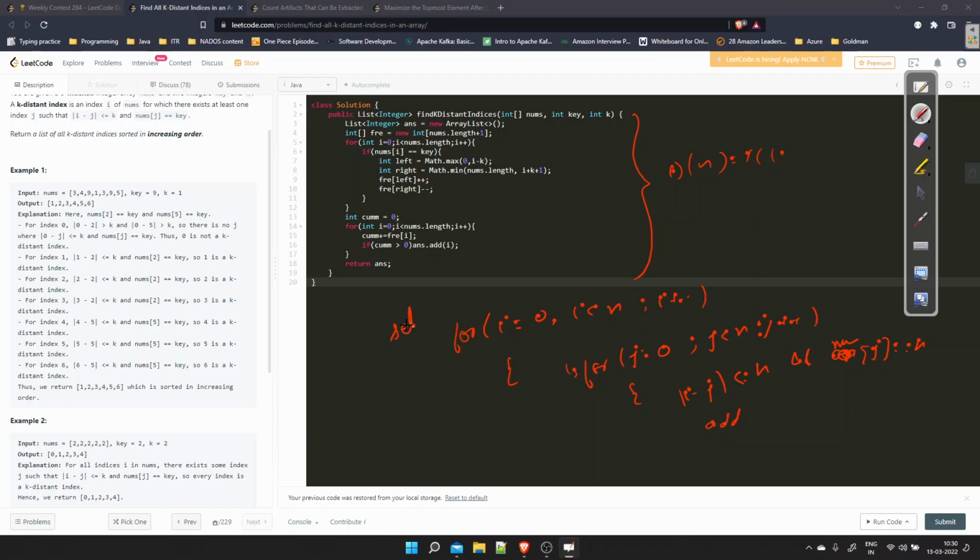So we are going to use a hash set and add all of the i's in that set. Afterwards, we are going to create a new array list, pass the set into it, then sort the list and return the list. So this is something you can do, but it is an order n square approach. Here we are going to see an order n approach.